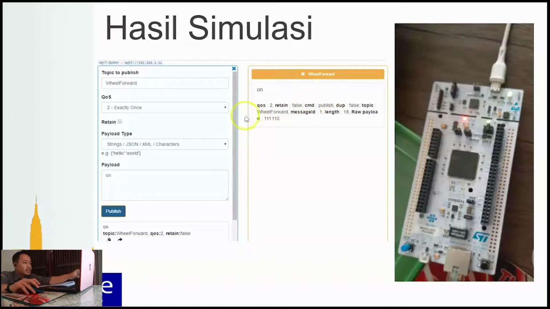The topic QoS or quality of service is 2. It means the message is guaranteed to be received and sent. If I send on as a message in publish, the subscribe receives message on. And you can see from my microcontroller here, the LED write is high or on.